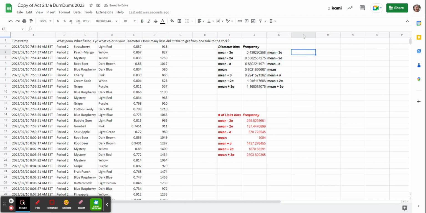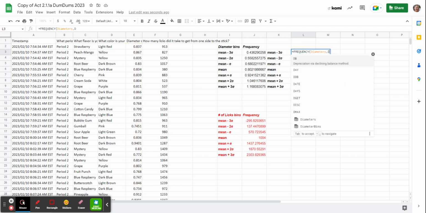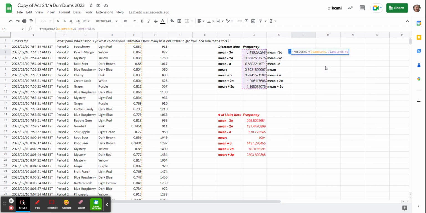All right, now I'm going to click to the right of mean minus 3 times the standard deviation, and I'm going to type in a formula. In Google Sheets and Excel, to do a calculation or formula, we always start with equals. So I'm going to type equals, and now what we want is frequency. So I'm going to type FREQUENCY. Now I'm going to type in the name of our range. The name of the range that we have for diameters is called diameters. So I'm going to type diameters, and then a comma, and I'm going to type diameter bins.